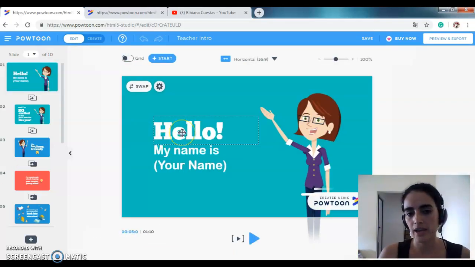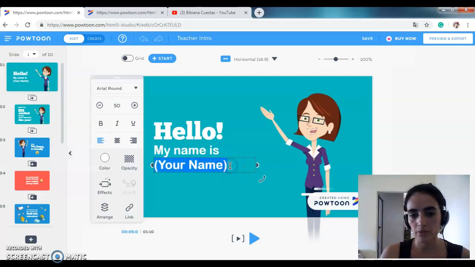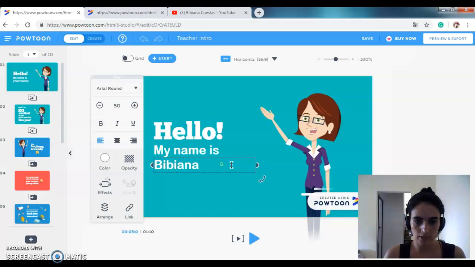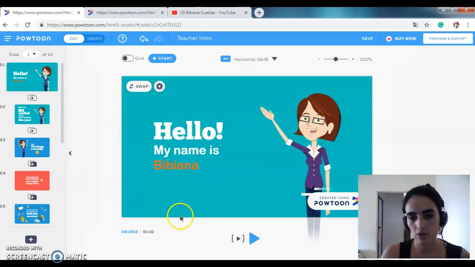Okay, you can change this word or this. Okay, you can add your name. For example, you double click here and you write your name. If you want to change the color, you select and click here and put this, for example, and that is all. You click here and that is all.